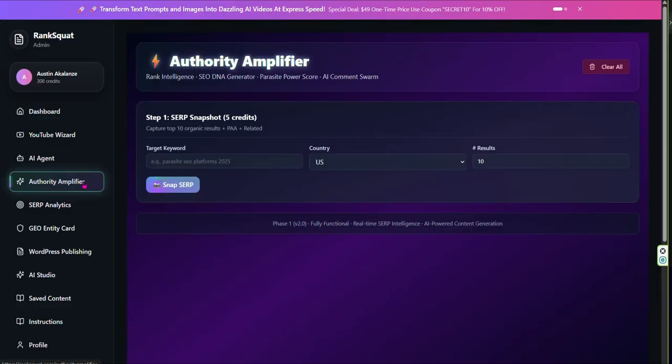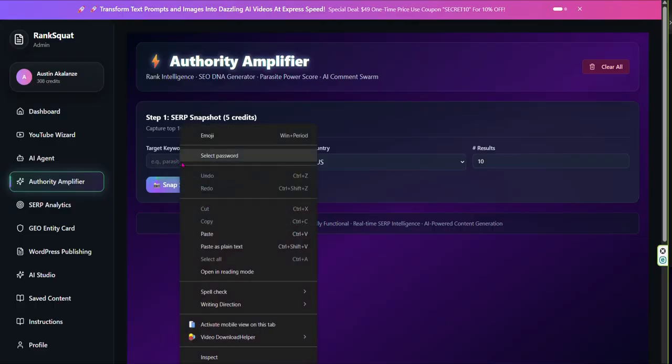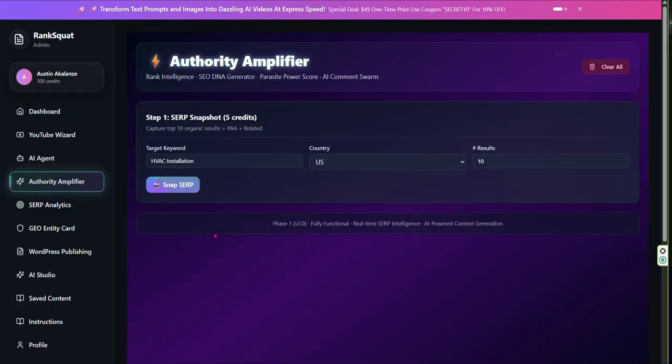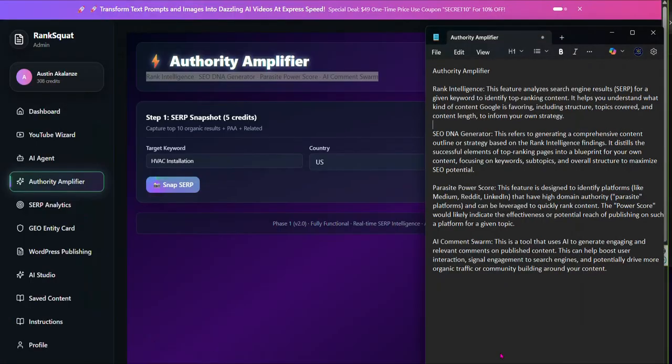This is one other way that you can bring content into the dashboard for publication to your publishing platforms. So we're here in the Authority Amplifier. I think I have my keyword. I'm going to paste that in here. But before I do that, let's take a look at this up here. It gives you a little snippet of what this module does, and I wrote out in a little more detail what it does.